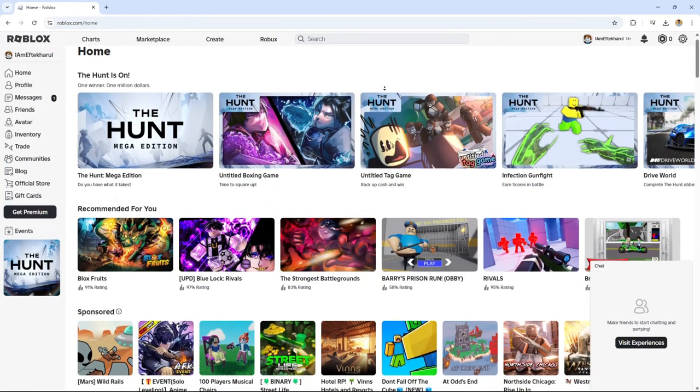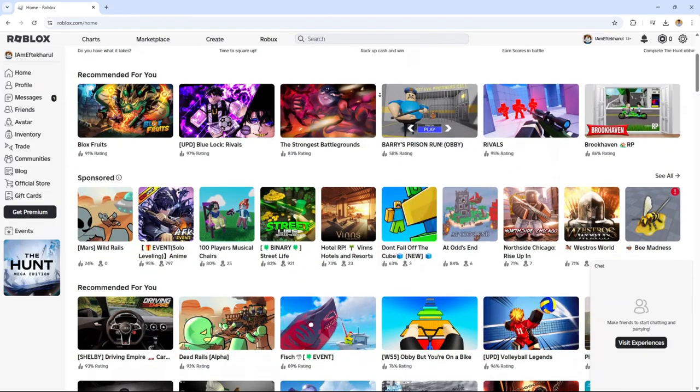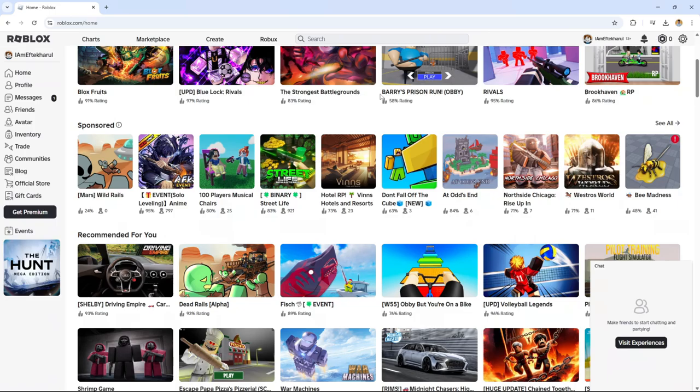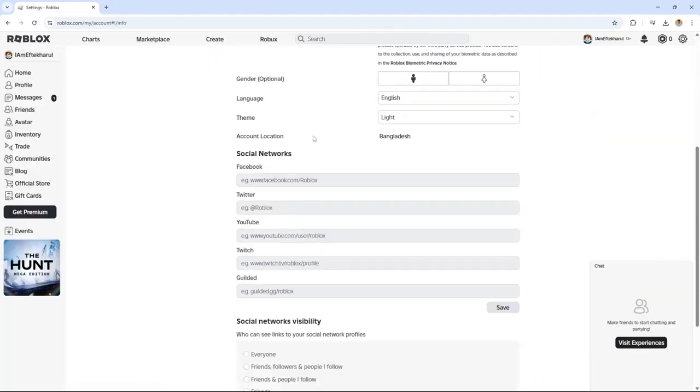During the Roblox account creation process, sometimes Roblox will pick a wrong address for you. To change your Roblox account location, first you need to click on this gear icon and select Settings. Now scroll down, then you'll find Account Location. In most cases, the option appears that helps you to change your Roblox account location.